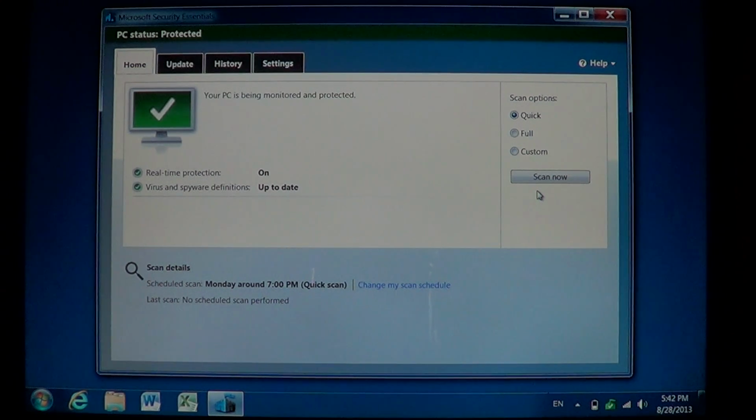So by going to the full scan, you know that it's going to scan every single file of your computer. But now a full scan takes up to several hours depending on your machine. It can be an hour, it can really be 2 or 3 hours. So if you do a full scan, make sure that you can leave your computer on for a little while there.